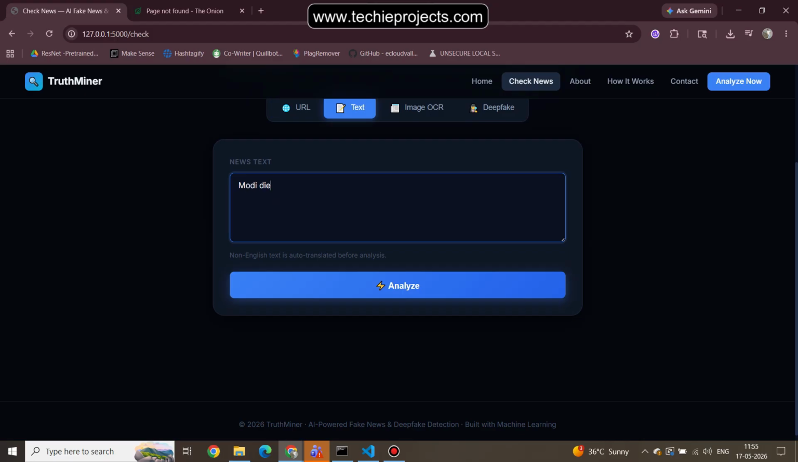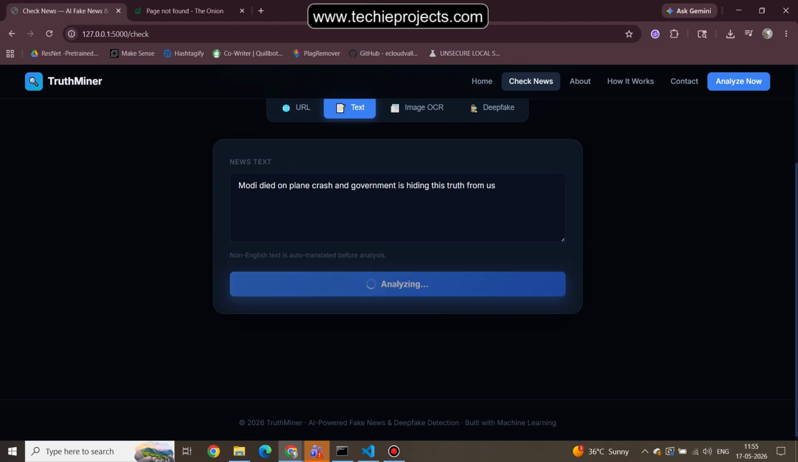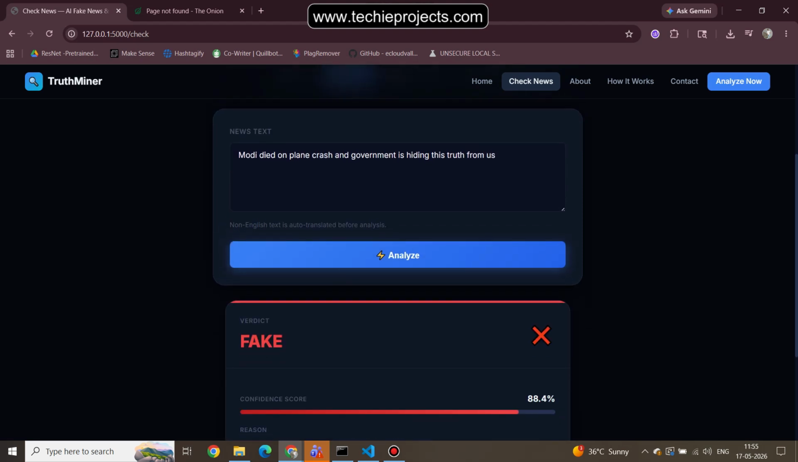I'm writing the text like Modi died on plane crash and government is hiding this truth from us. Then click on analyze button. That will show the verdict as fake, confidence score 88.4%. It will give the reason as well. So let's enter any other text.